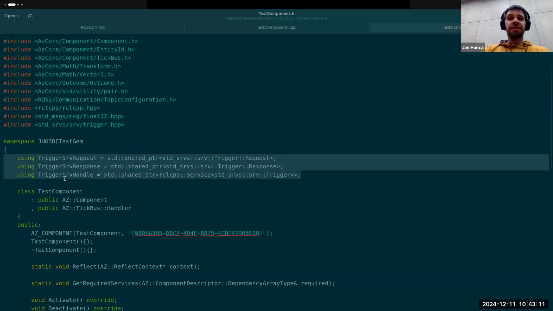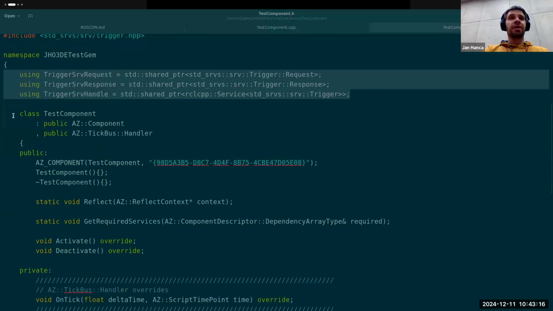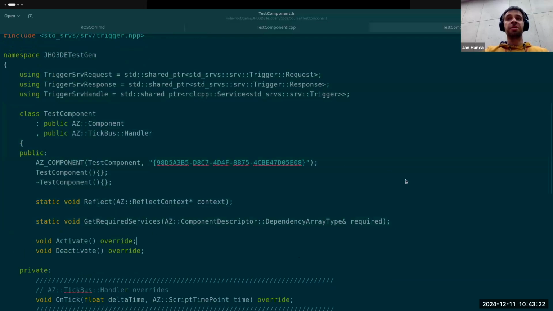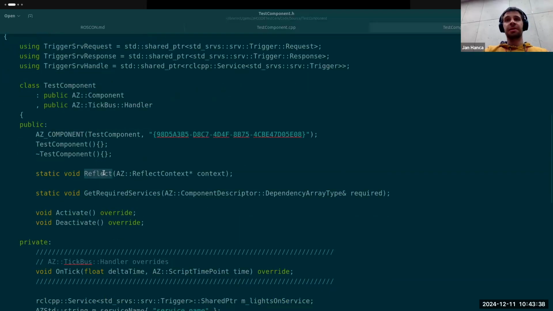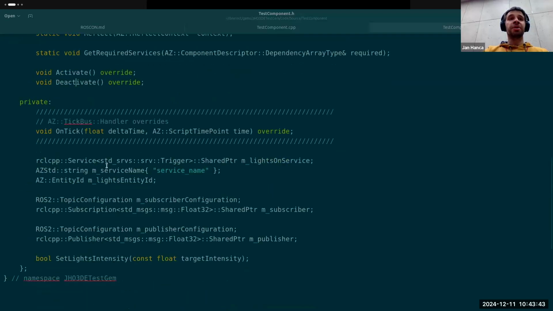I try to make some names a bit simpler to use with using directive, and then there is a code base that is very typical for any component you might want to have in O3DE engine. So of course we use a component as a base. I will also handle tick bus because I will use it for publishing data. There is a registration of the component, of course, constructor, destructor, reflect method as I would normally do. Activate, deactivate, I will show you the implementation in a moment. And there is, of course, onTick method, which is an override, and tick bus handler.